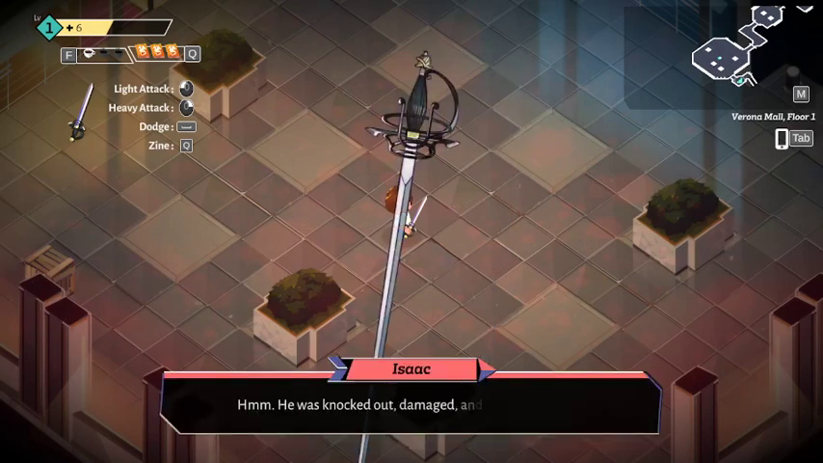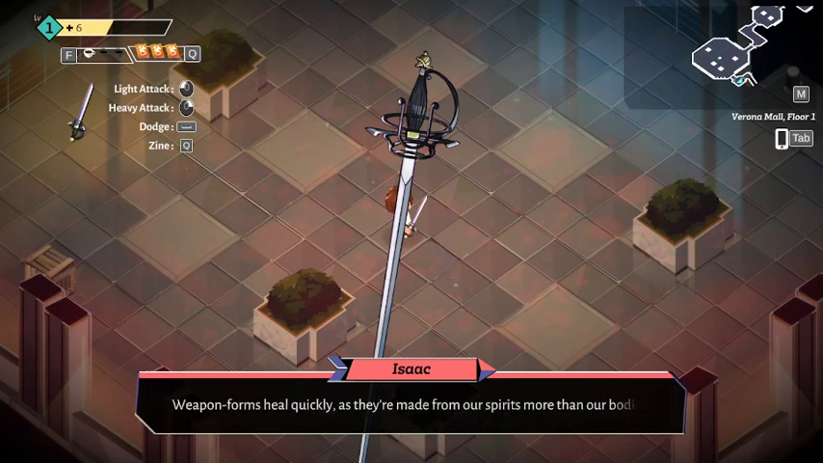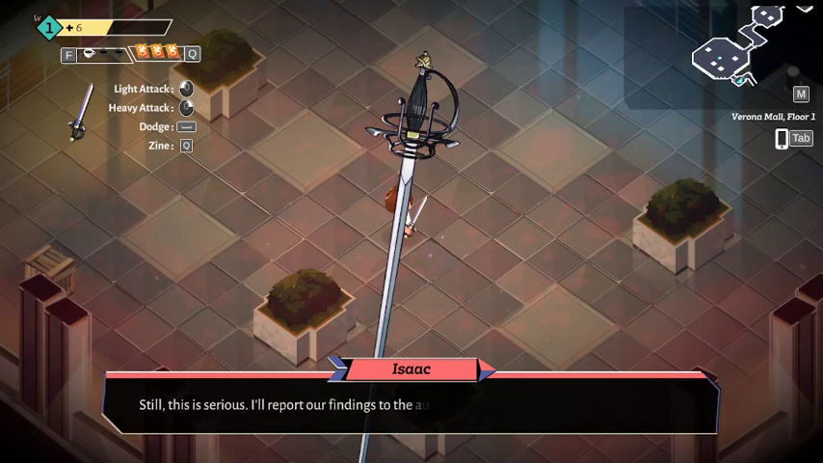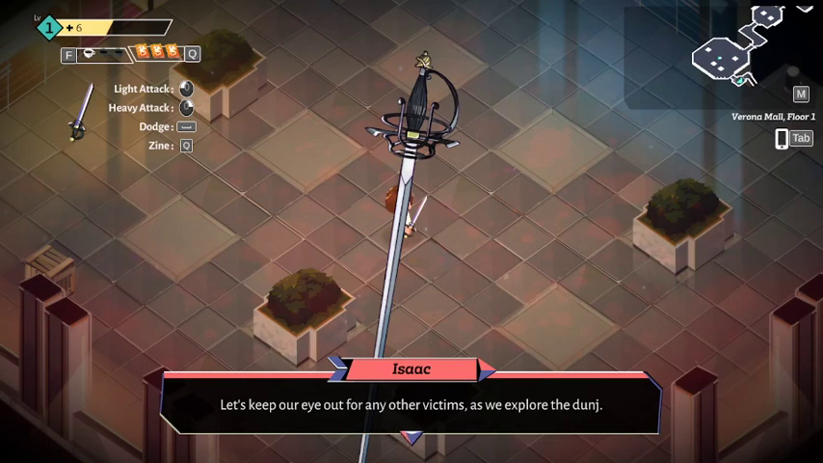Okay. He was knocked out, damaged, and imprisoned here? Weapon forms heal quickly, as they are made from our spirits more than our bodies. Still, this is serious. I'll report our findings to the authorities. I hope the abductor can be caught. Let's keep our eye out for any other victims as we explore the dungeon.